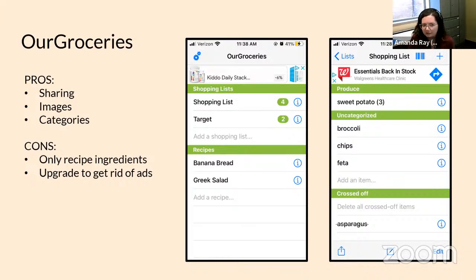A drawback of Our Groceries is they do have an option for recipes, but it's really just recipe ingredients. So that's something to consider. Sure, you can have your recipe for banana bread, but it's not going to give you all the steps and the measurements for it. It's just, I need to make sure I have flour, I have 3 to 4 really ripe bananas. It'll just give you that, but not the actual recipe.